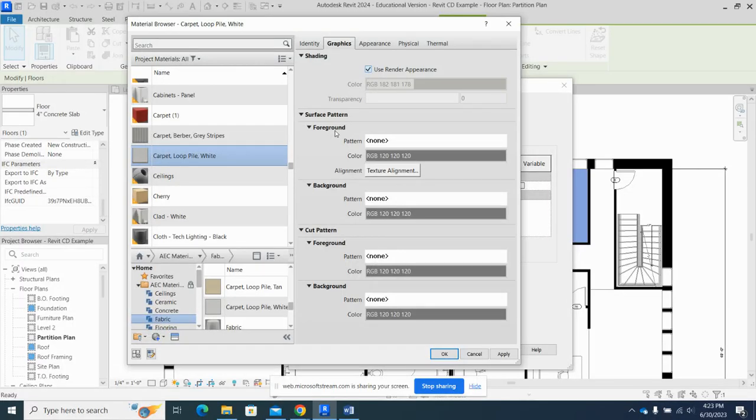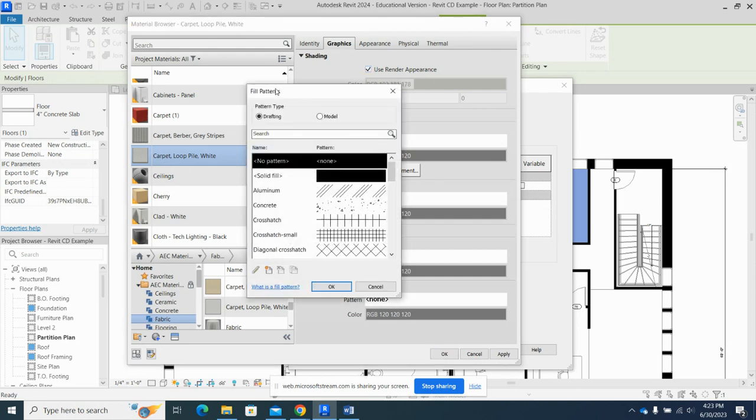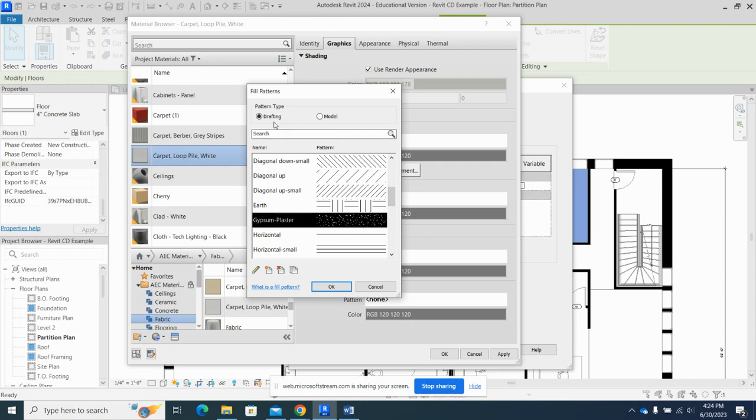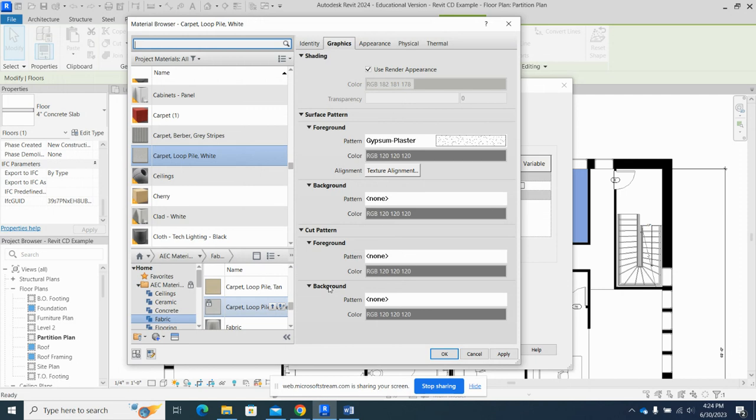Then the next thing we need to do is your surface pattern. So it's going to come in as a none pattern. You want to click where it says none, and it's going to open up a window with fill pattern options. These are just standard hatching patterns. So you're just going to choose something that fits for what's used commonly. And some of this you will learn as you go. I will tell you what to use as we're going through it. So let's use a gypsum plaster pattern for the carpet and hit OK.